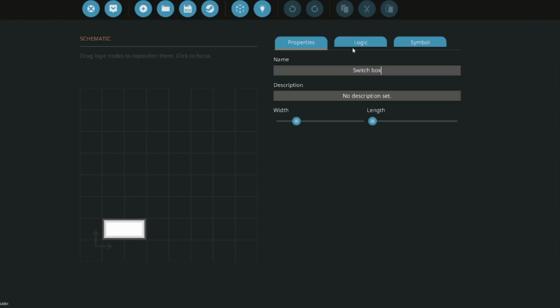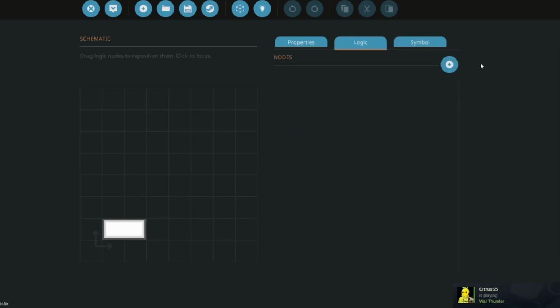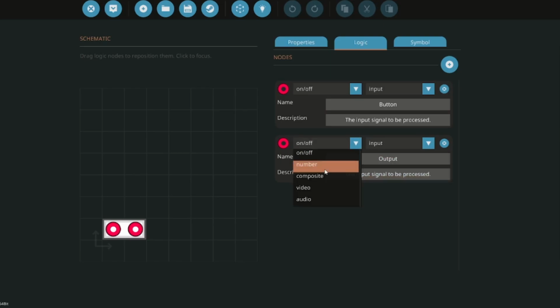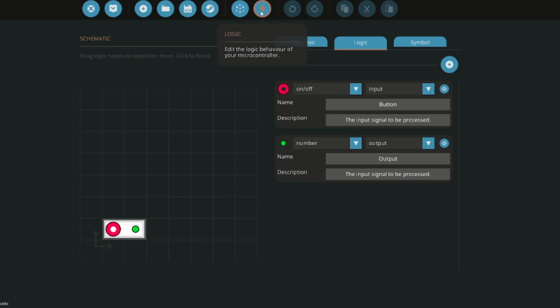I like to save this as its own thing, as its own switch box, because it's nice and compact as well. So we can go ahead and add two nodes. We are going to do a button, and then we're going to do output. This one is going to be a number output, because we're outputting a number to a pivot, and we're going to be choosing to do that with an input, which is our button. So those are all good.